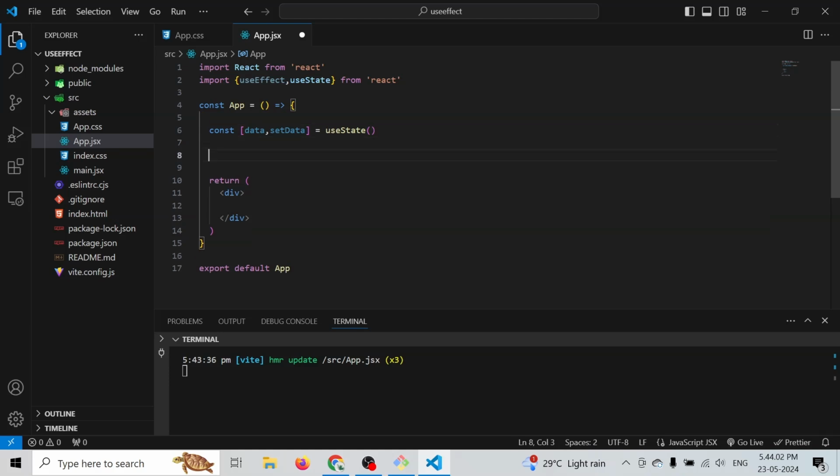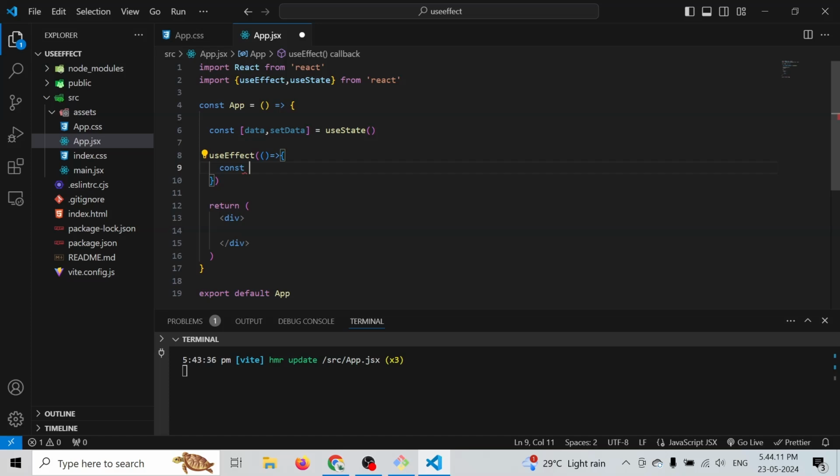Okay. Now we are going to use useEffect. Then we're going to create an async function, because we have to handle API calls in an async function. const fetchData, it's an arrow function. We need to specify async because it's an asynchronous function.